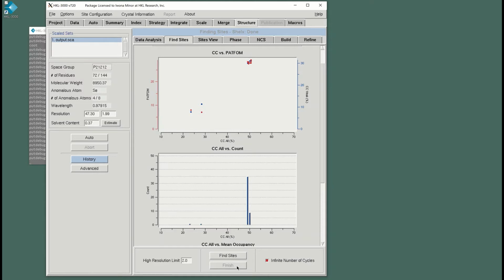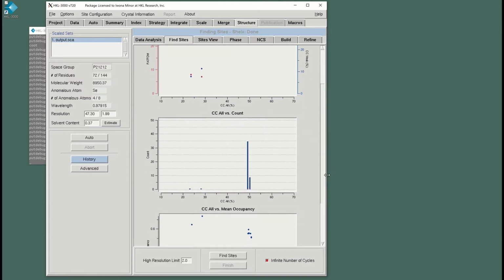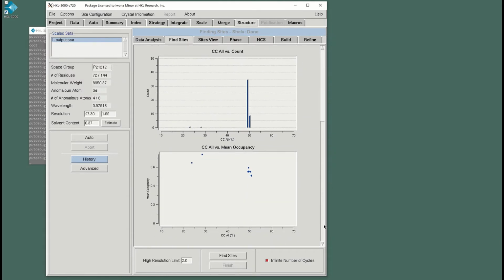The second plot, CC all versus count, shows a histogram of the CC all percentages for all solutions calculated, which may be used to determine the relative size of each cluster of solutions. From that plot, you know how many times a particular solution occurs. The third plot, CC all versus mean occupancy, shows the mean occupancy for all sites in each substructure solution as a function of CC all. SHELXD uses relative occupancies, where the strongest site or atom in the substructure is assigned an occupancy of 1, and the other sites are scaled relative to the first.